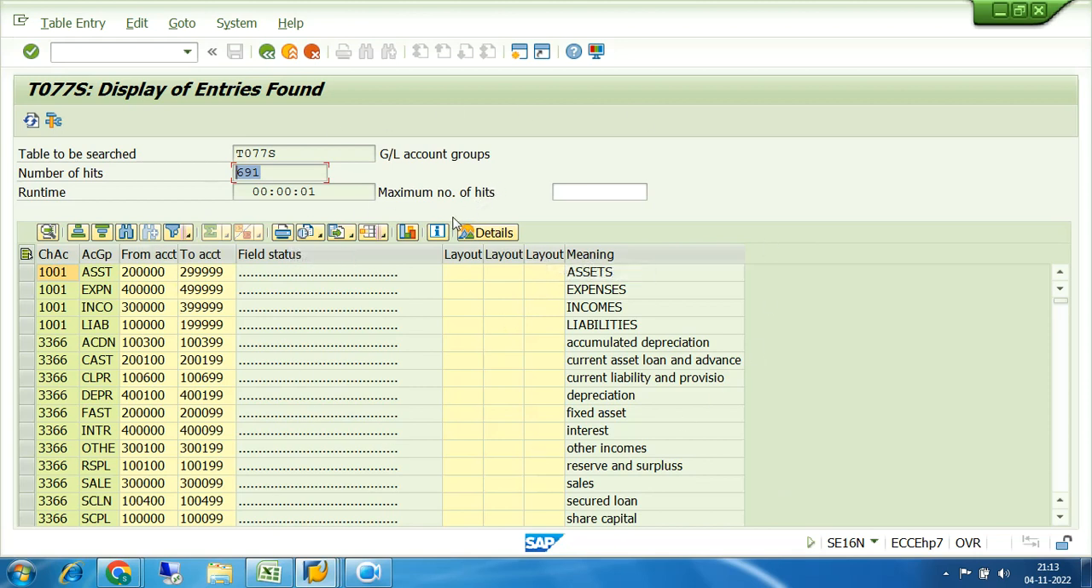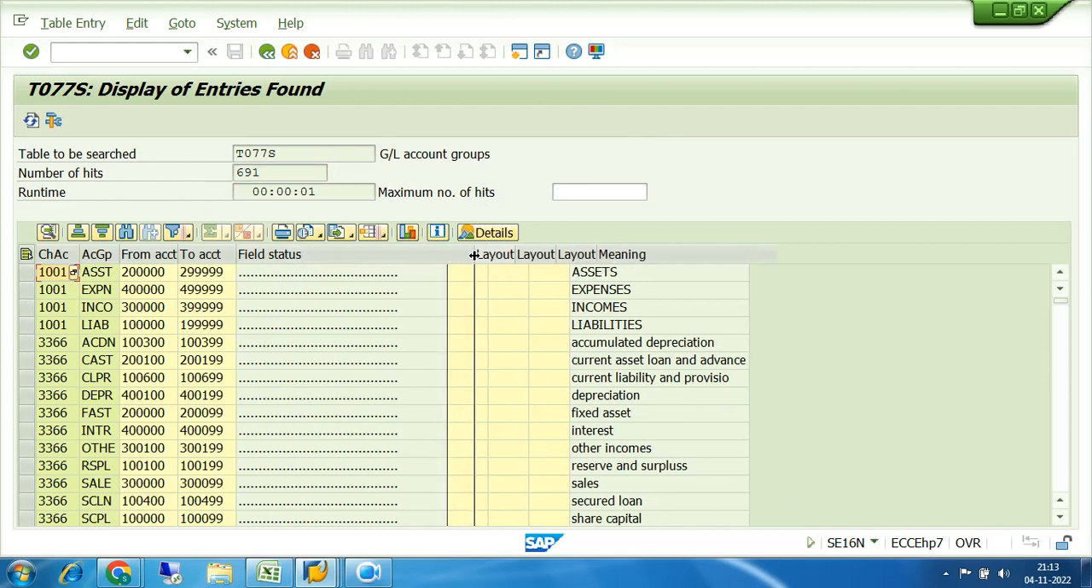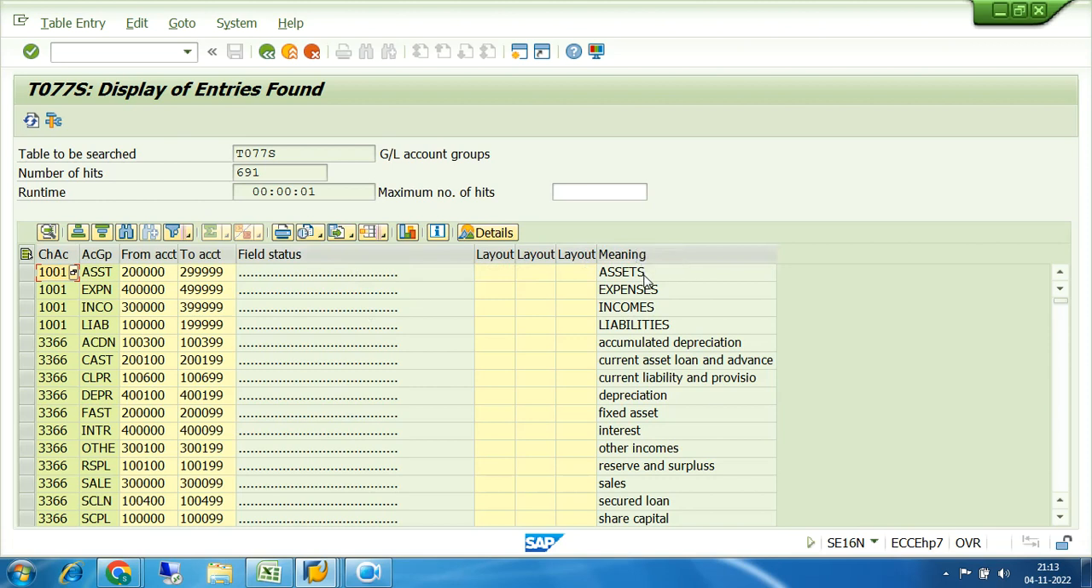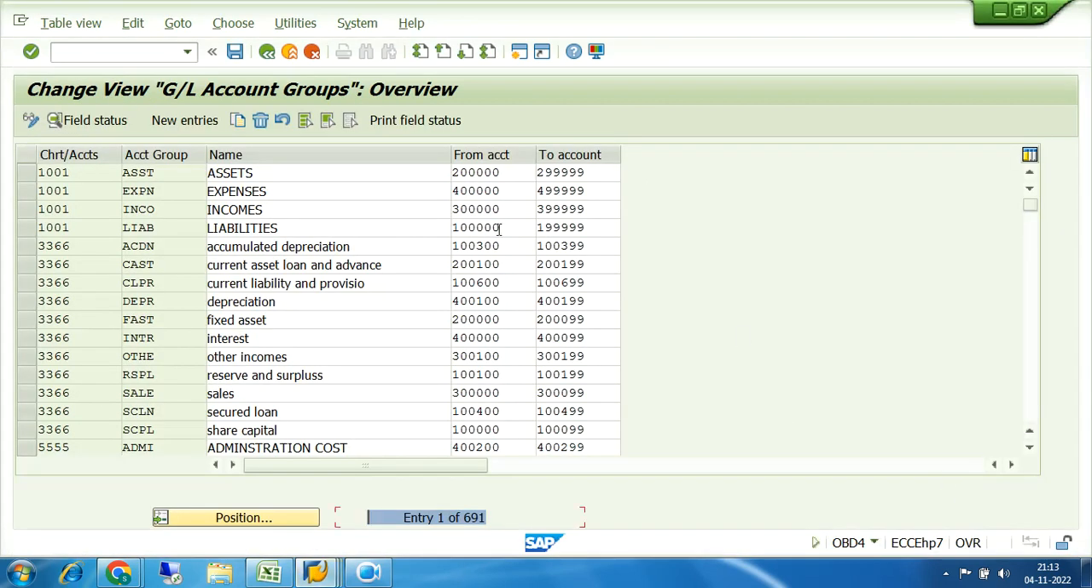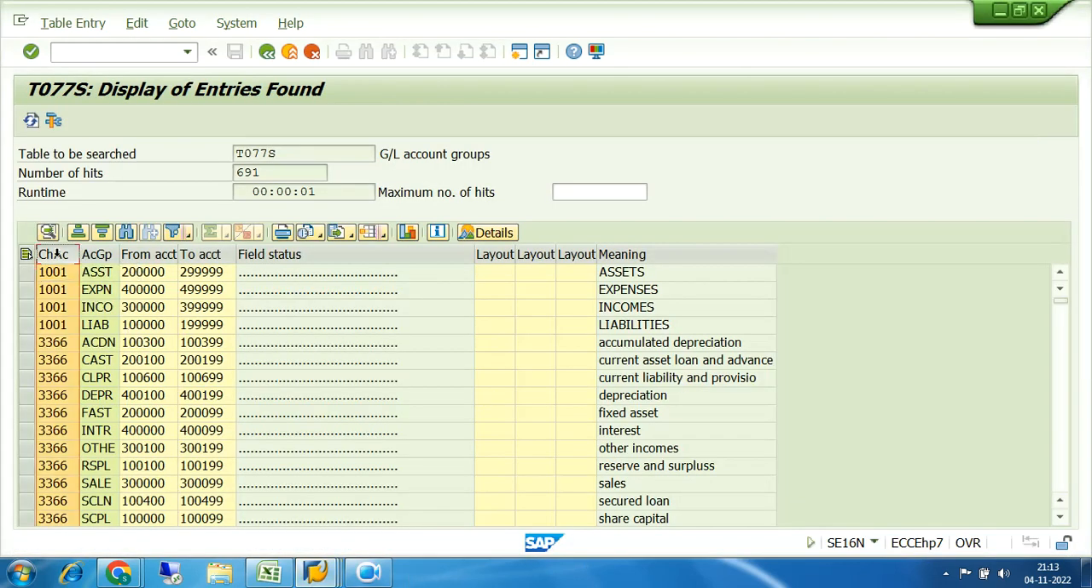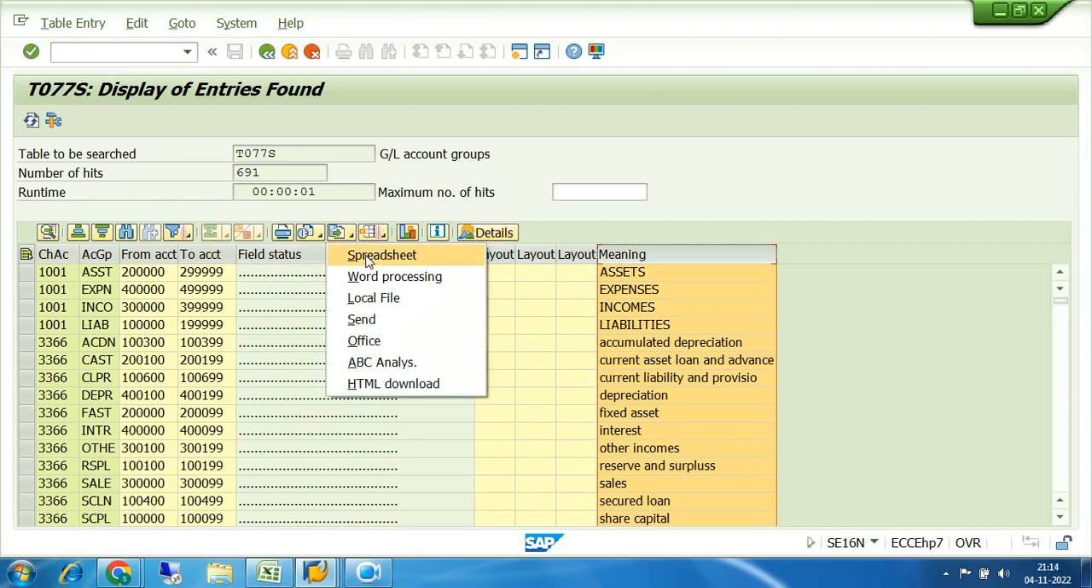But the most important thing is here the description is not appearing, but in the last column the description is appearing. There may be some limitations of characters. There is a field status column coming, but our requirement is chart of account, account group, from account to account, and meaning. Meaning means the description itself. So these are the five things we actually require, and they are already available. The middle things are no more required. If you export, you can easily erase or remove them after it is exported.